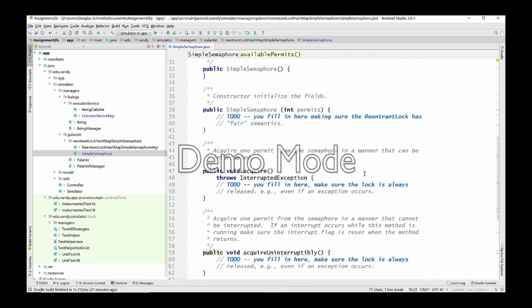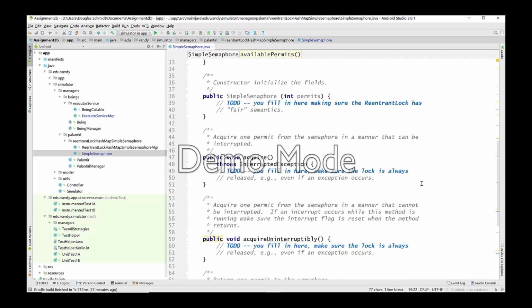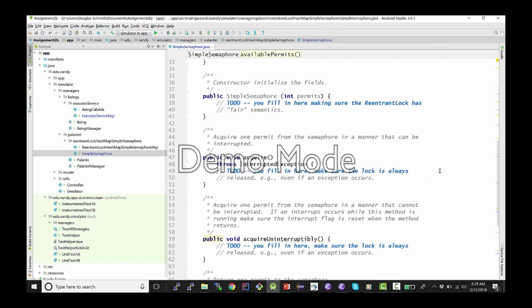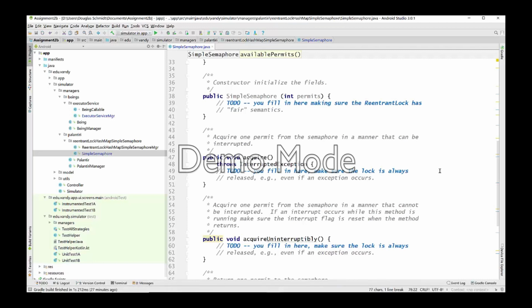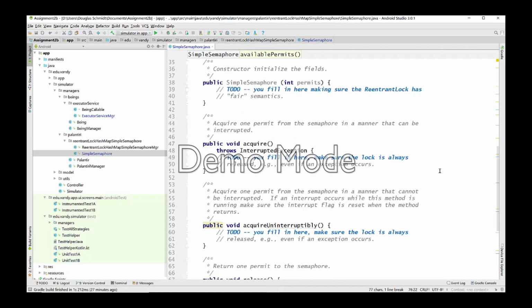The acquire method will be used to get one permit from the semaphore in a manner that can be interrupted. So you have to be able to handle interrupts properly. You also have to make sure that the lock is always released even if an exception occurs, such as an interrupted exception. So you have to put the logic in here using the reentrant lock, the permit count, and the condition object in order to be able to do the acquisition properly.